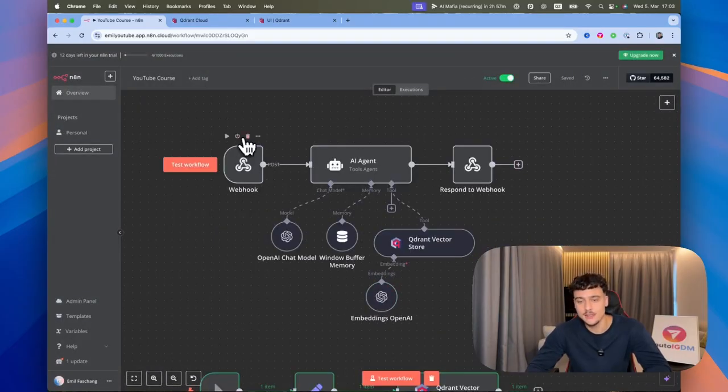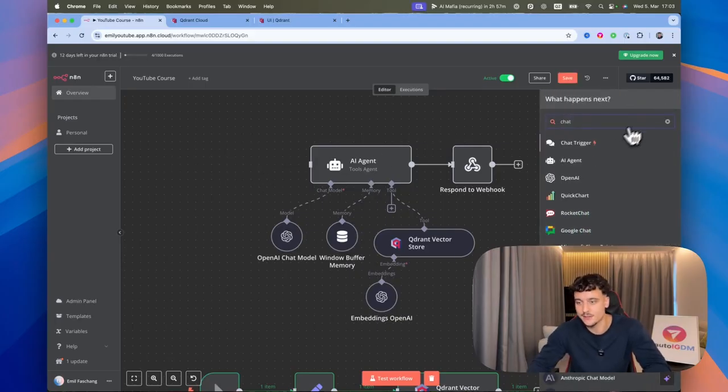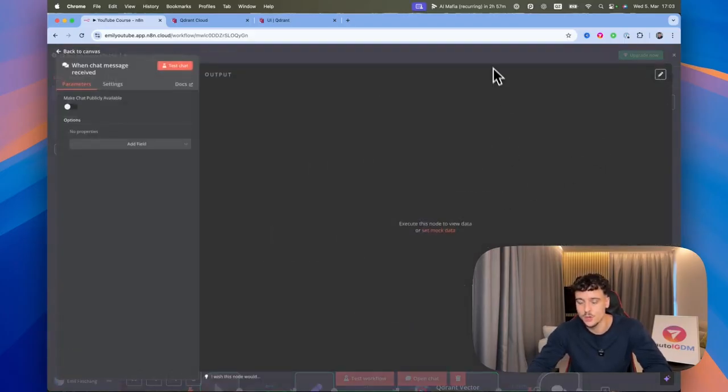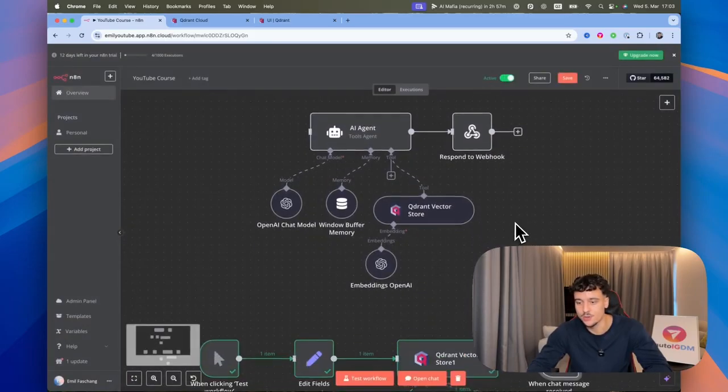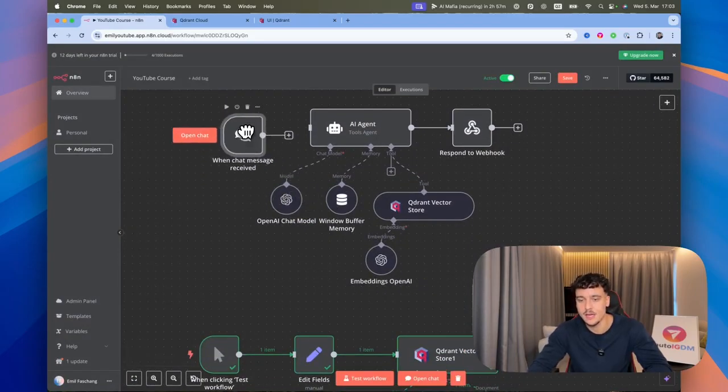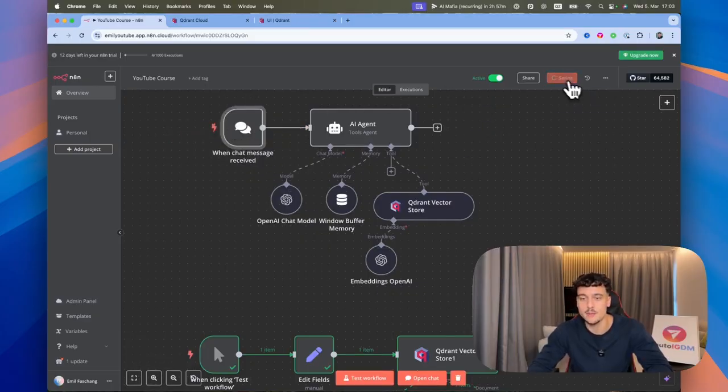Now, in order to test this, I'm actually going to replace this node right here and make it a simple chat trigger node. We're going to take this chat trigger node and hook it up to the AI agent. We can also remove the respond to webhook node, and now we're going to be able to test it.